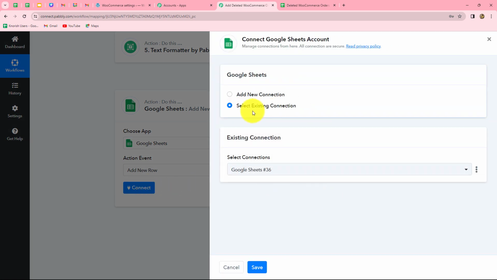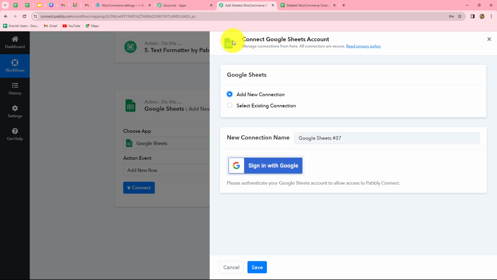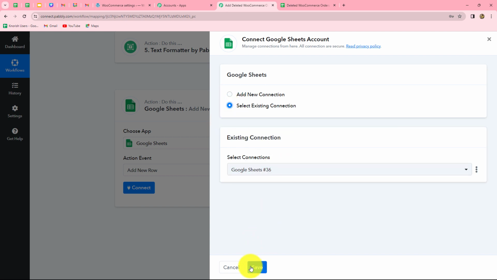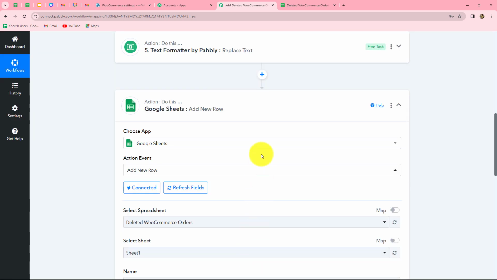And because I've already built a connection with my Google Sheets, I'm going to go with the existing connection. If you want, you can also click on this add new connection button to build a new connection with your Google Sheets account. In order to do that, you have to first of all click on the sign in with Google. Okay, now let's click on this select existing connection and we'll click on save. As we have done that, we can find that Google Sheets is now connected with Pabbly Connect.